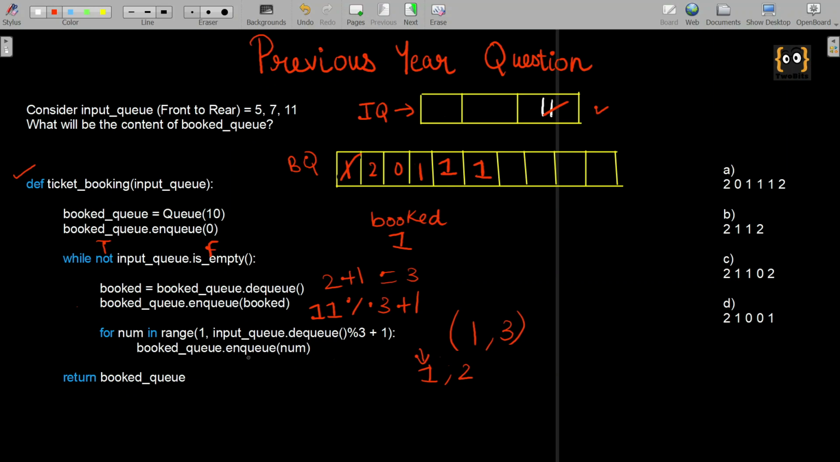And again, when num will be 2 for the second iteration, we will add booked queue.nq 2. So here we will nq 2. Now a third iteration for while loop is completed, and so when we check input queue.is empty, this will return true as our input queue is empty now, as 11 has been dequeued from here, and not of true will be false. So now we will not go inside the while loop again.